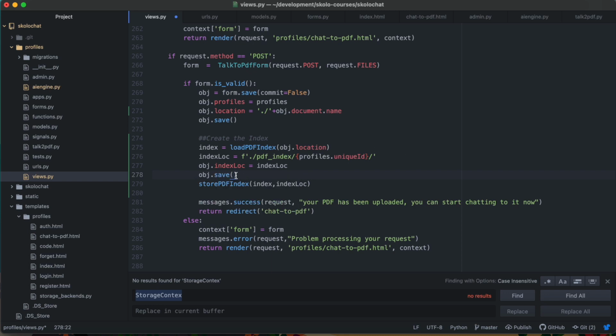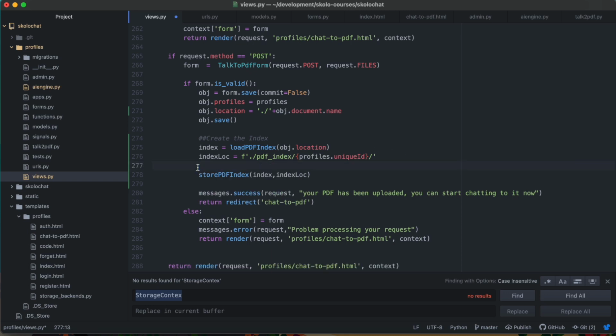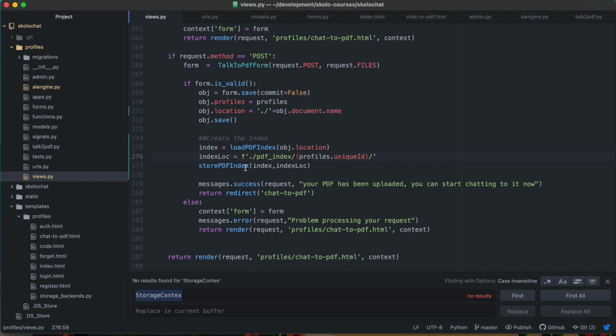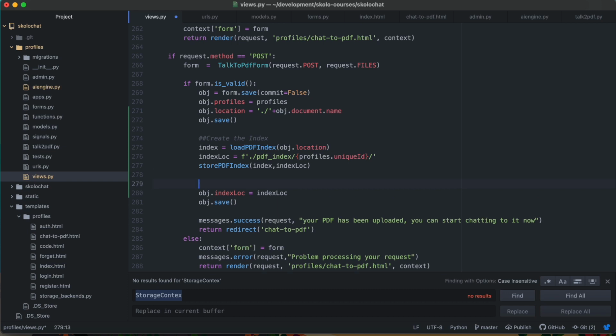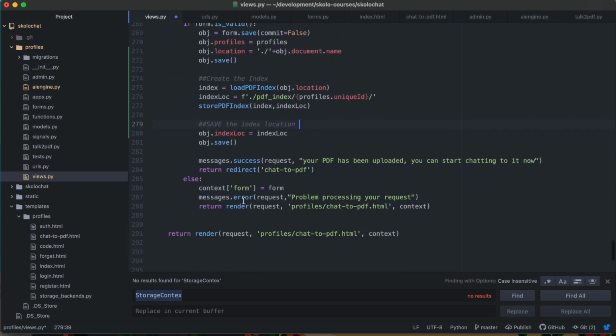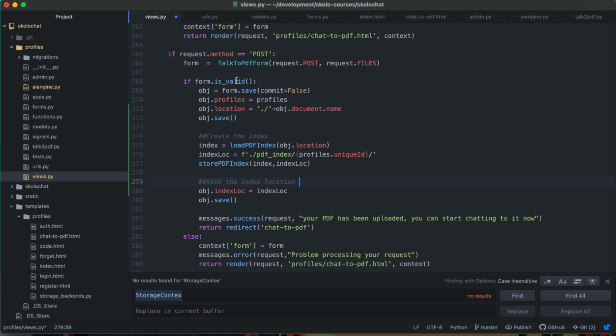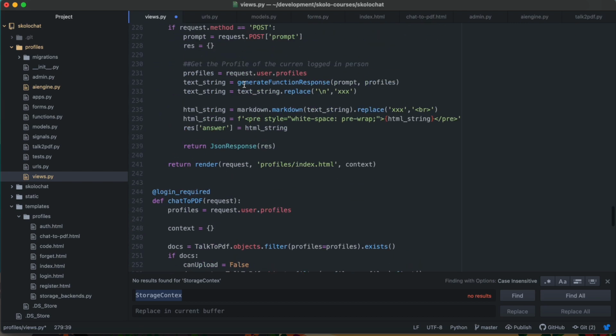Right, but we can do this even after we have stored the index. So over here we can then save the index location. Okay, just save the index location. So here we save the file, right? Here we create the index, right? And then we save the index location, because later on, if form is valid, this is now request.method is equals to post. The second request.method is equals to post.